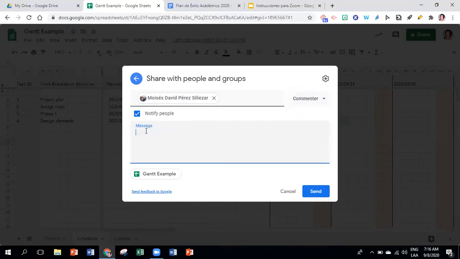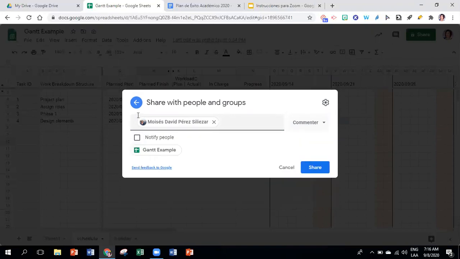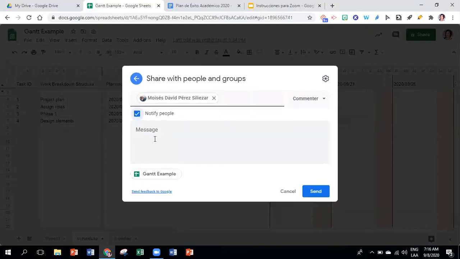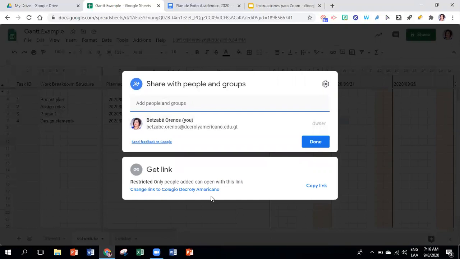In this section, you can decide whether to add a notification or not. I advise you to add a notification so people know that they have been added to the document, and of course, write a message to let them know why you are sharing the document. If you are working with a group of classmates on a collaborative task, make sure that all of them are editors. Now, that's collaboration. We're gonna take a look at sharing.